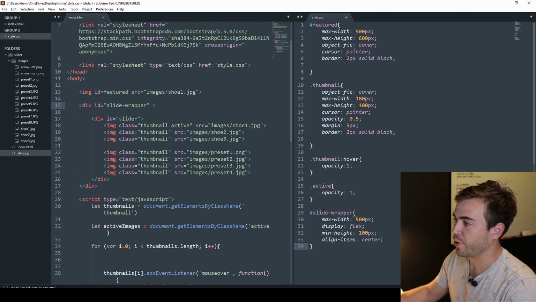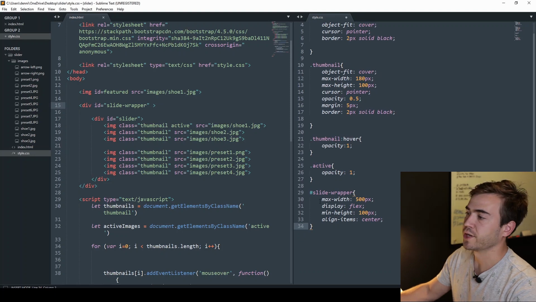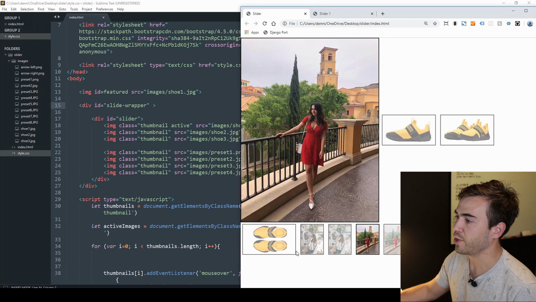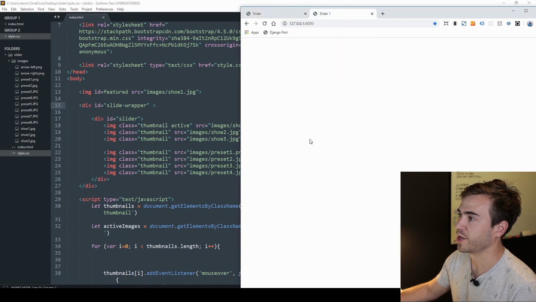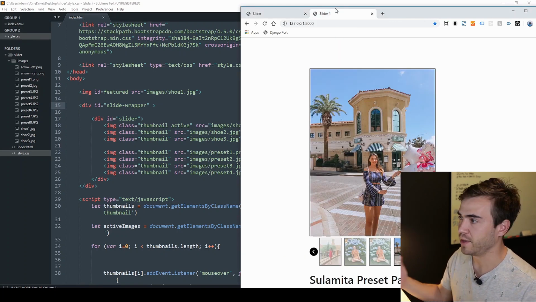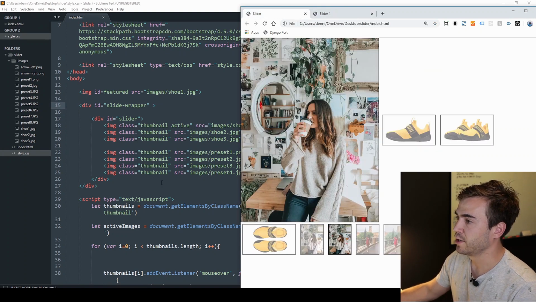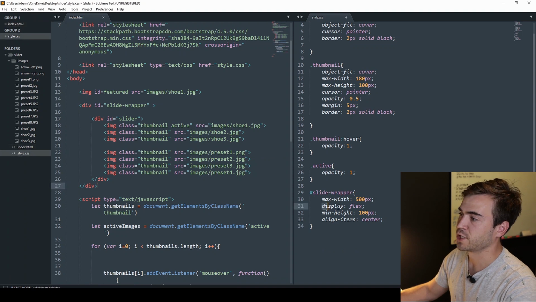So we have slide wrapper, and for that, we're going to set the max width of 500. So we want our slide wrapper to be the same width as the actual image here. So we never wanted to extend the actual image. So we want to make sure that that's fit to frame. And then once we have that, we're going to display it as flex.